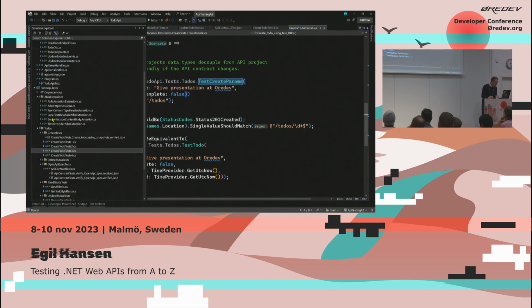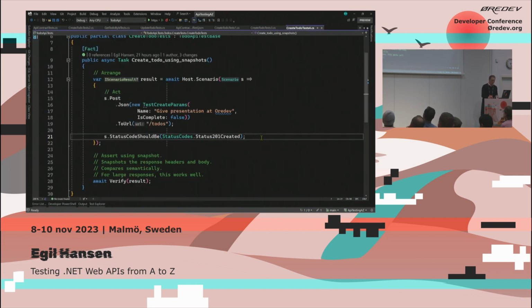Now, actually, there's one more thing. Obviously, these are small DTOs we are flowing back and forth. They can easily have them inline. But what if you have larger data sets that are coming back from the server? Well, you could leverage snapshot testing again.